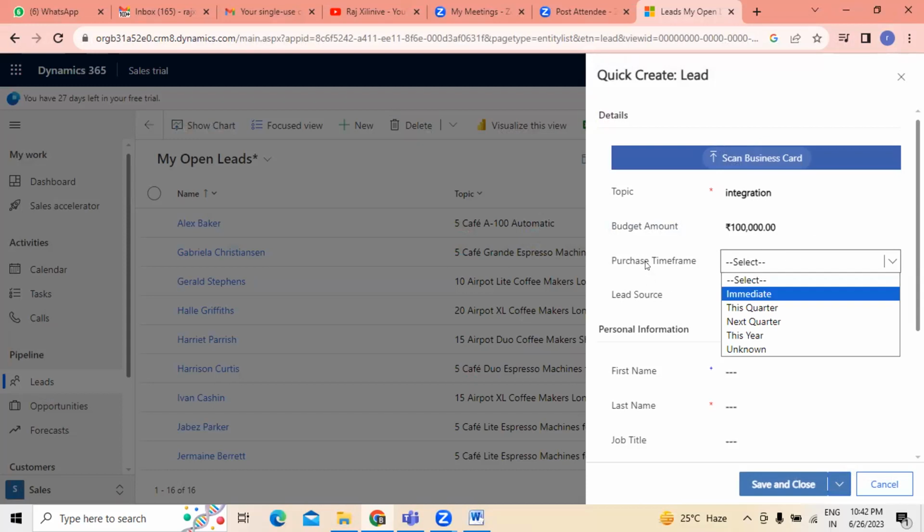At the same time, for purchasing, if you want to purchase anything, we need to identify the time frame. Time frame is nothing but the kind of deadline for when we have to purchase something. Whenever we are creating multiple leads in regular projects, you can see different projects. Ours is CRM implementation. In context to CRM implementation, I have taken the topic of integration, because CRM can be integrated with other applications.